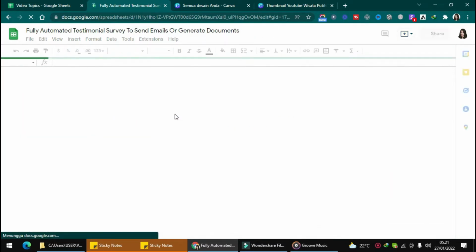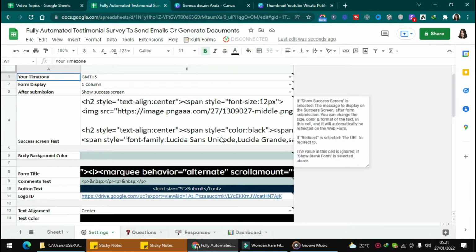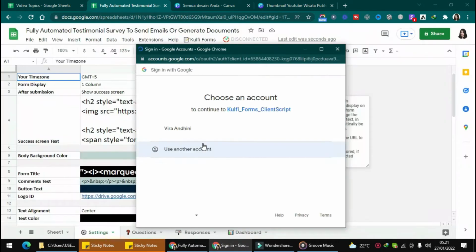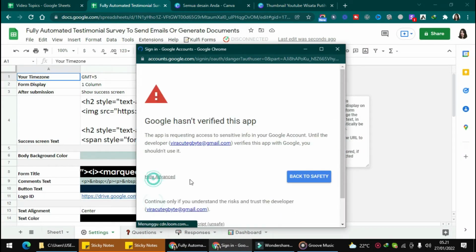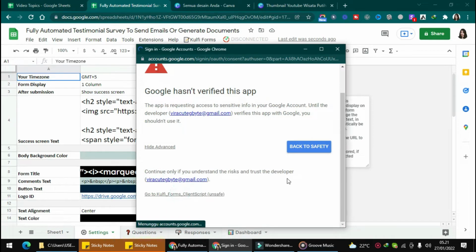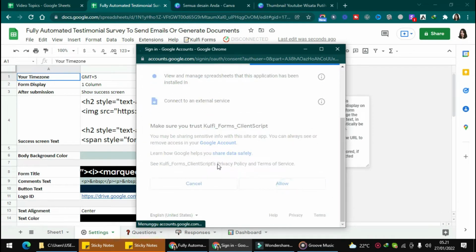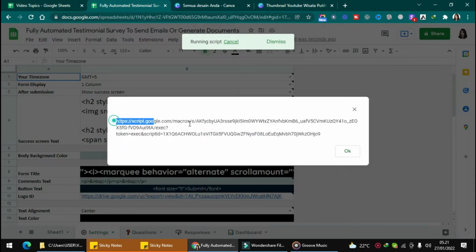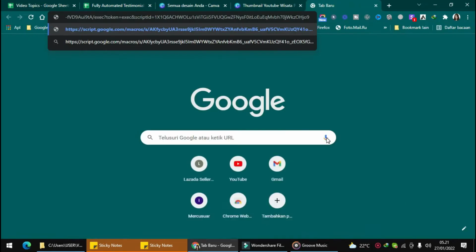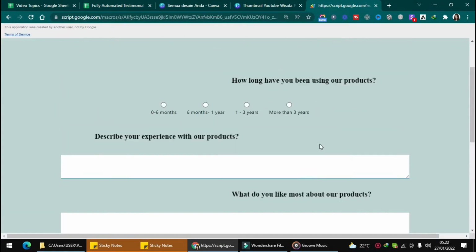And then you can refresh the page like this, click Coffee Form, and get link. Then click continue and choose your account like this. Then just click advanced and go to Coffee Form. You just need to follow the steps like this, wait for a second, and you will get a link like this. Just copy it all and paste it in your search engine like this. And now the form is ready to use.